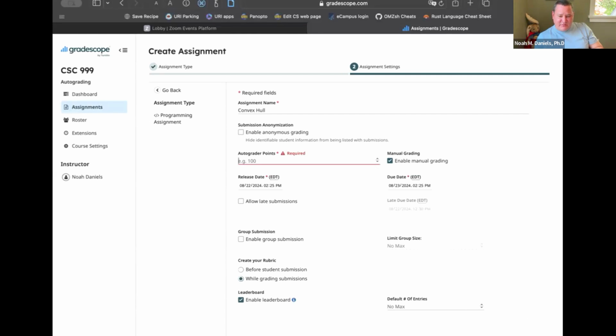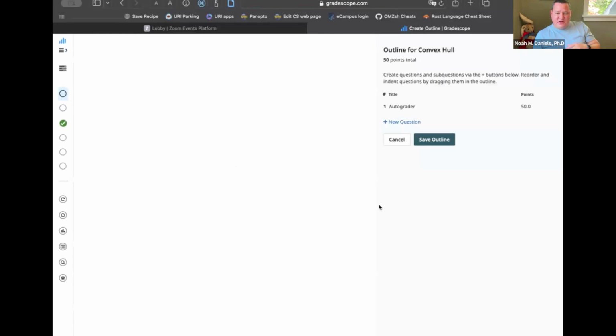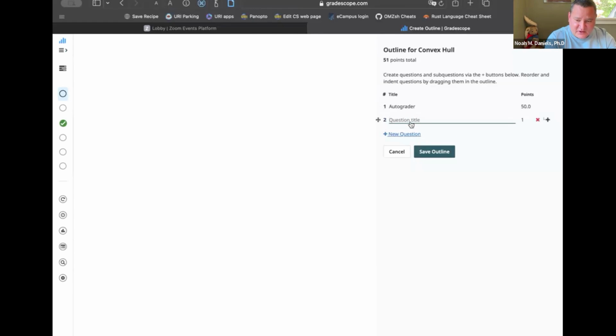So I'm going to create an assignment. Autograder points. I'll just say 50 because I think that's what I'd come up with. There we go. All right, so we create the thing. This is the manual rubric I mentioned. We could go through and add things. I'm just going to say something silly, make this 50 points and save outline.